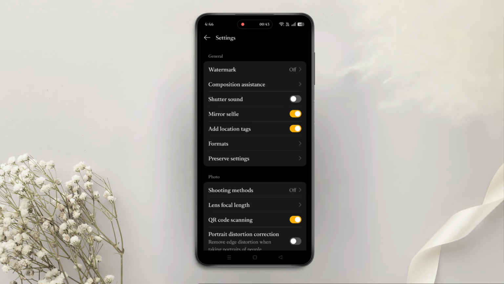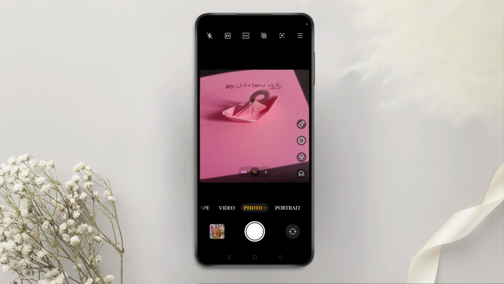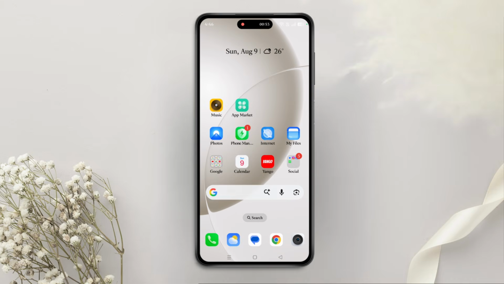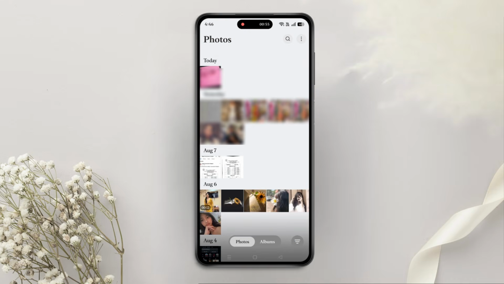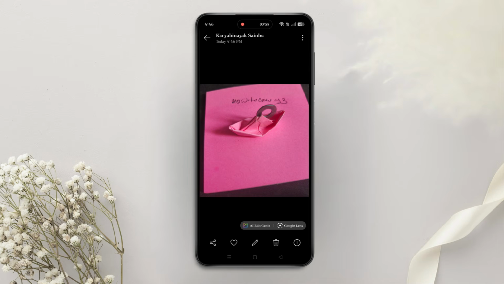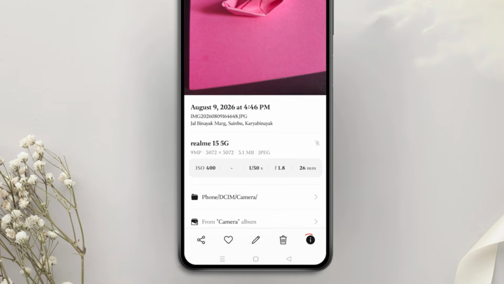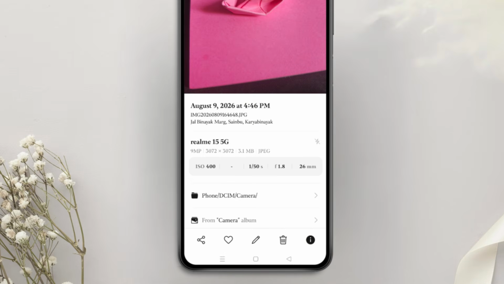Now, when you take a new photo, the location information can be saved with the photo. To check it, open your Gallery or Photos app and select the picture you just took. Tap the Info icon or swipe up on the photo. If location tagging is working, you'll see the location information in the photo details.